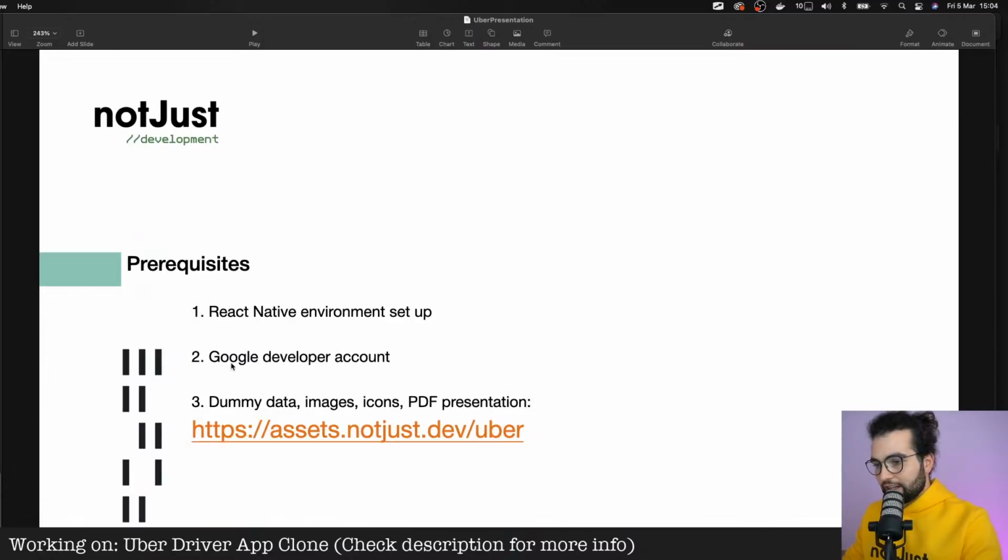Okay, so for this build, what do you need? If you want to follow along, you will need a React Native environment setup. You will need a Google developer account, and you will need the asset bundle that includes everything that we'll use, for example dummy data, images, icons, and the PDF presentation. So if you want the updated PDF presentation with the new slides, download the assets again, and there you'll find the updated PDF.